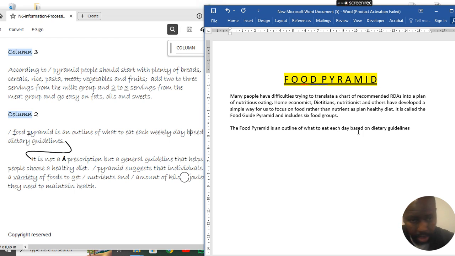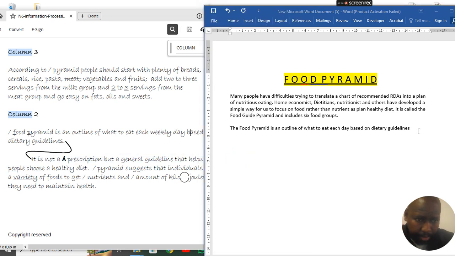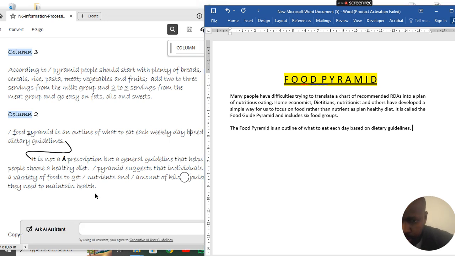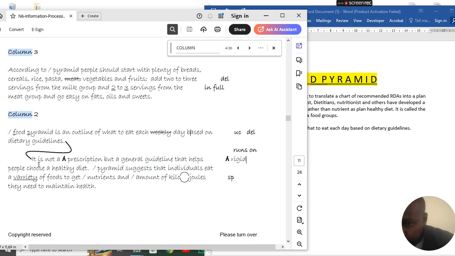Based on dietary guidelines. Then there is a run-on sign here. It means we take this and put it here. After the dietary guidelines, full stop, space, run-on. Then this is an insert sign. Let's look at the manuscript sign. It says we must insert the word rigid. So it will read, it is not a rigid prescription but a general guideline.